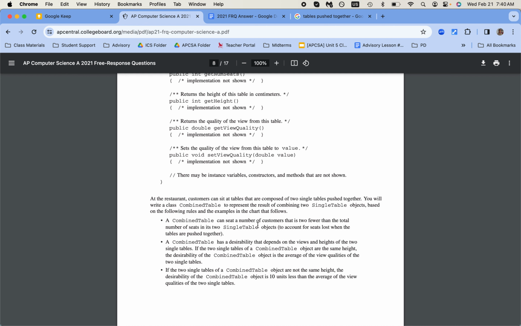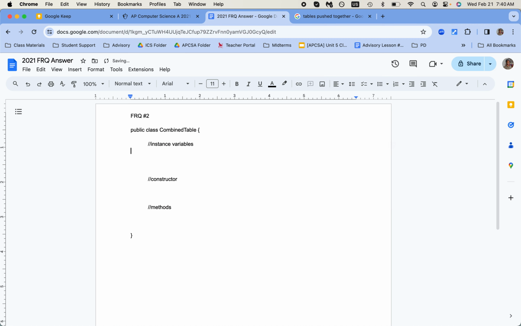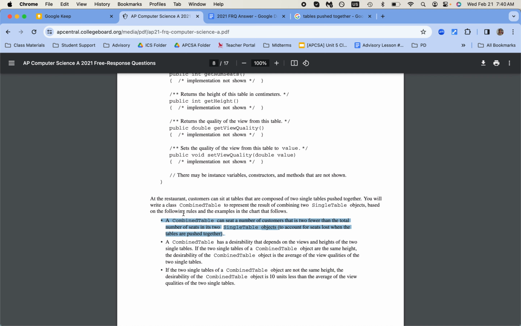Okay, so let me go back. It says a combined table can seat a number of customers that is two fewer than the total number of seats in the two. So already I'm thinking, maybe a combined table is going to have a number of seats instance variable. So I might even just go ahead and do that for right now. Private int num seats. I might not need this, and if I don't need it, I can just delete it at the end, but I'm just keeping track of any information that this class is keeping track of, because that might be helpful to help me solve this.